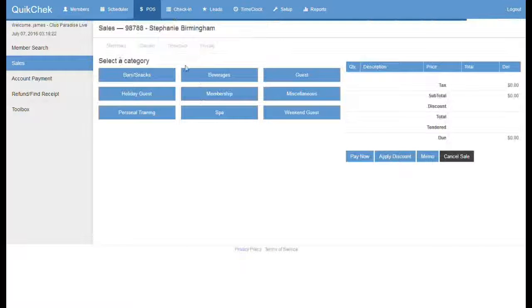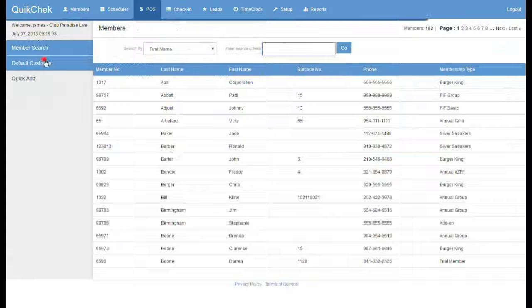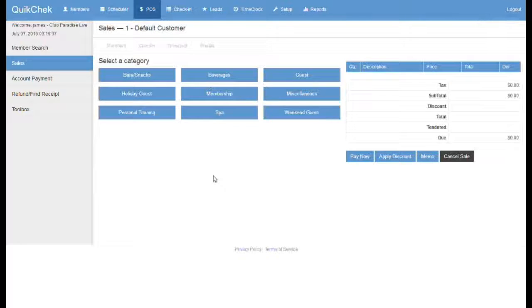That will show you your original group of categories. This is the default screen that you would normally use when you're using the point of sale screen. Most clubs go to the member search screen and leave the default customer on the screen at all times, so they can ring up waters and small products that need to be rung up very quickly.